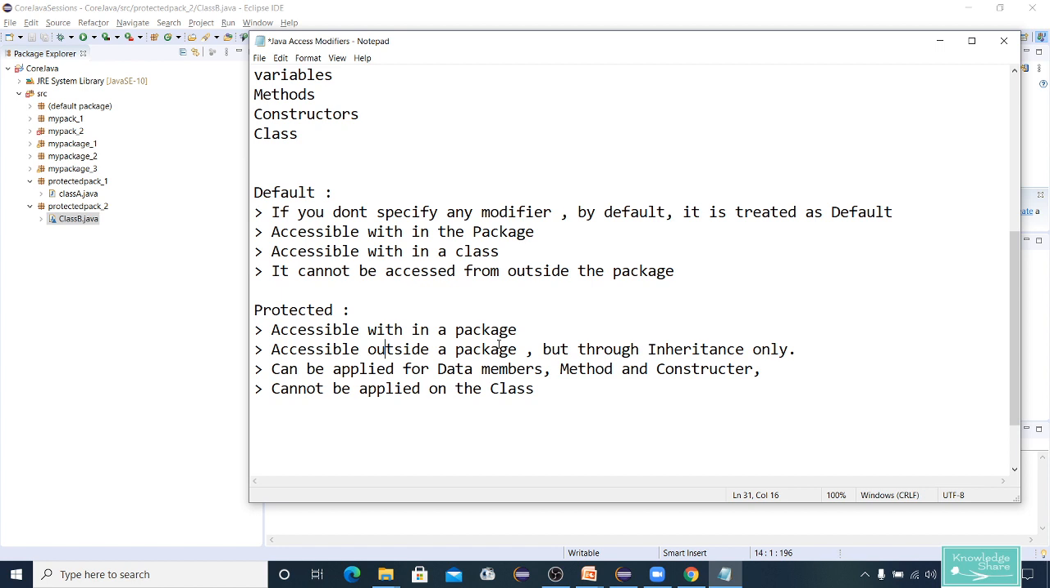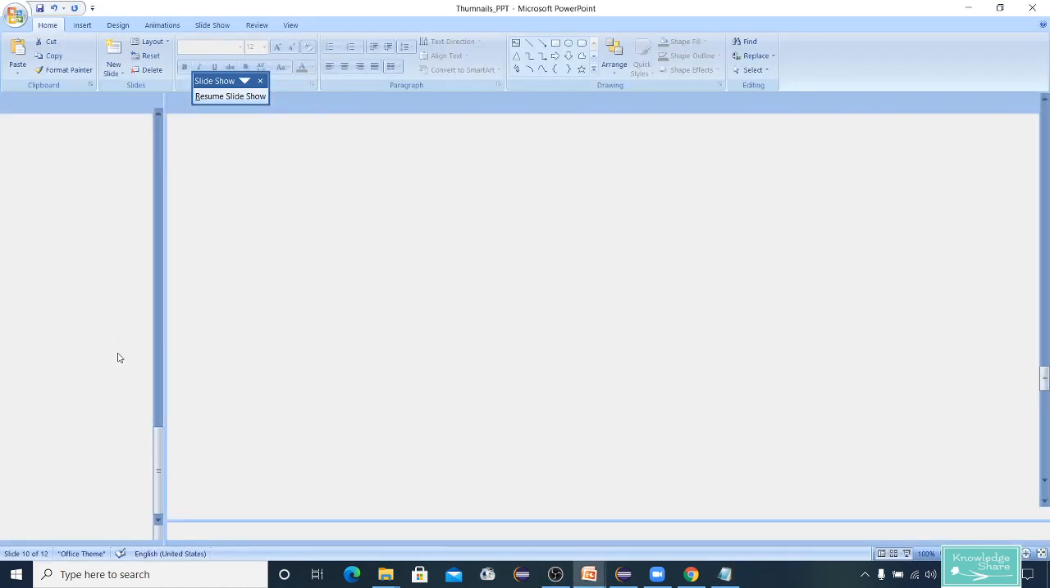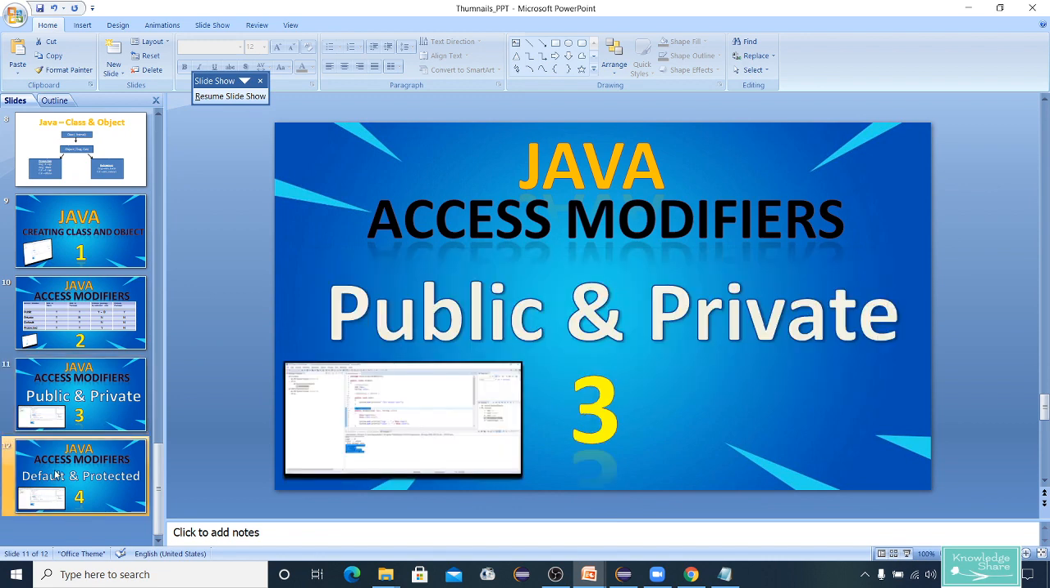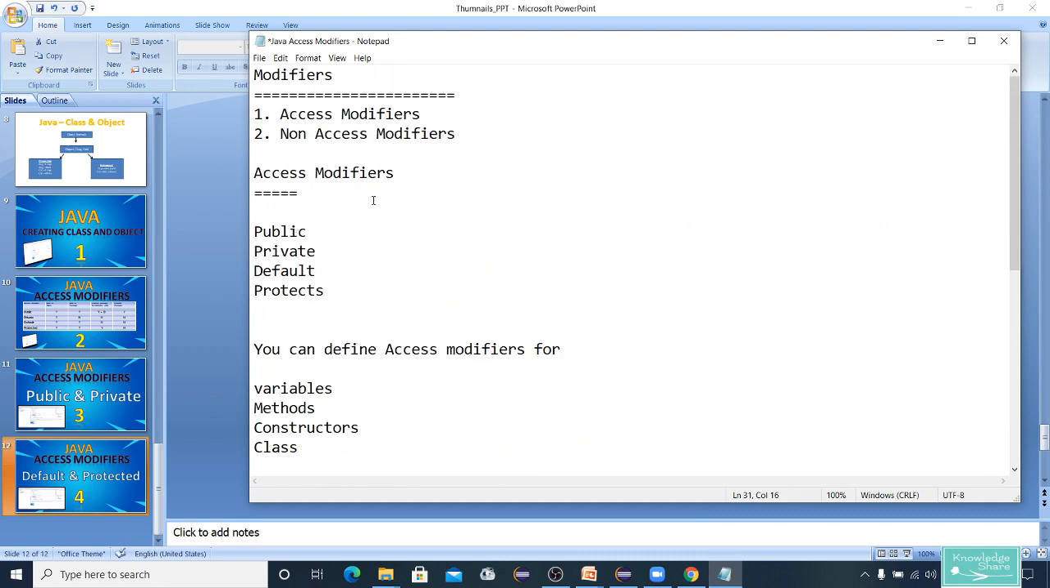Definitely OOPS concepts are most important as a base for you to be strong. Okay, so that's all for now. In the next session, we will see a few more concepts in Java. Till now, we have discussed access modifiers. With this video, we have completed access modifiers, their scope, and public, private, default and protected. As I said in the previous session, we have two types of modifiers: access modifiers and non-access modifiers. We will be discussing non-access modifiers in the next upcoming session.